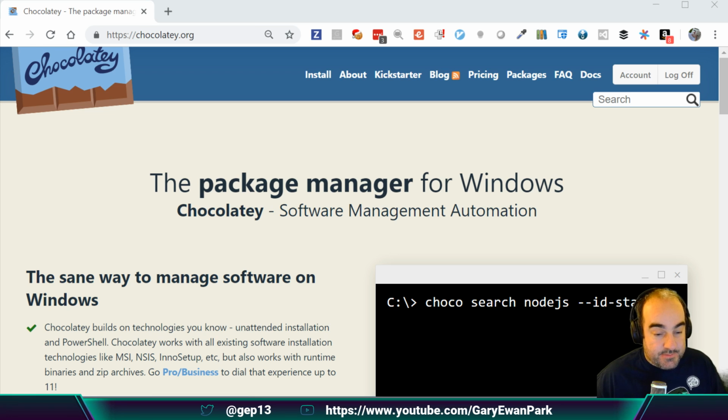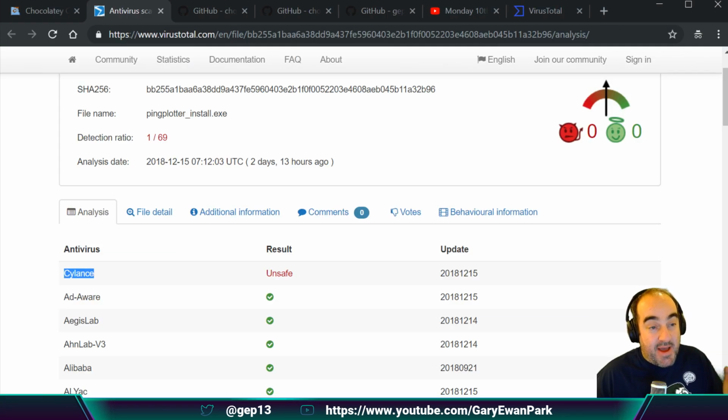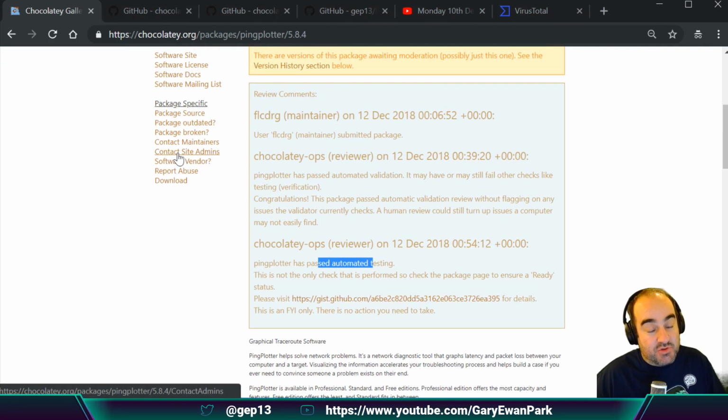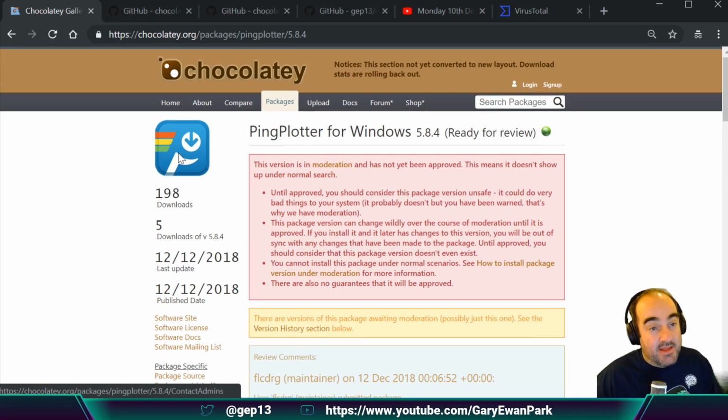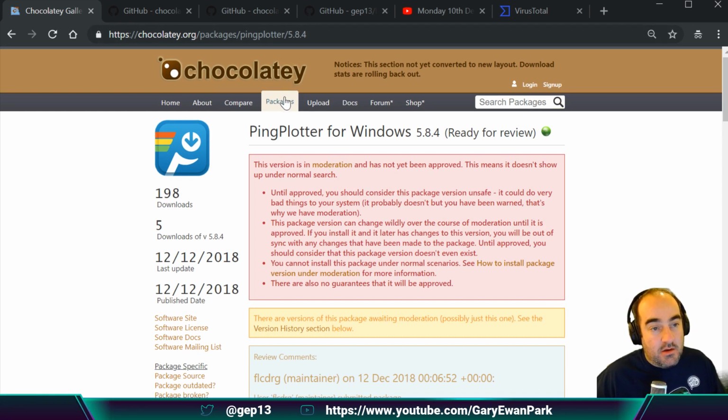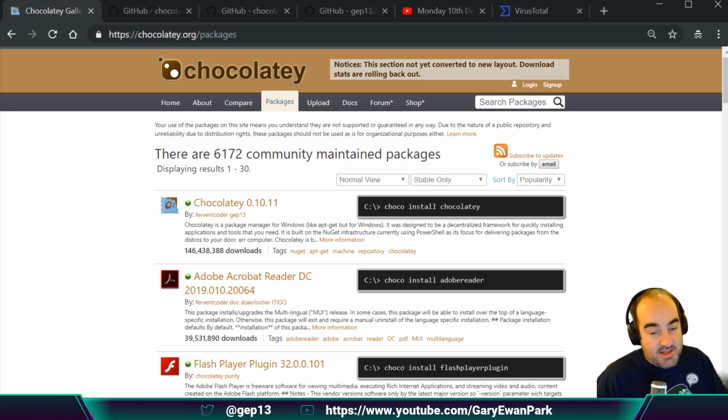So moving on. That was package verifier, package validator, and then package scanner. So those are all the automated processes that kick in. There is a fourth one that's currently not working, and that's why.